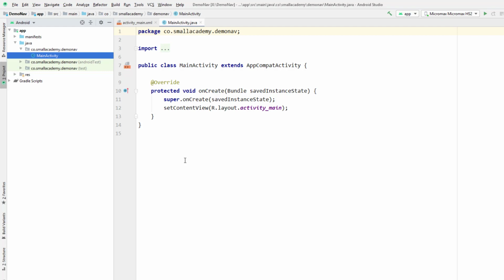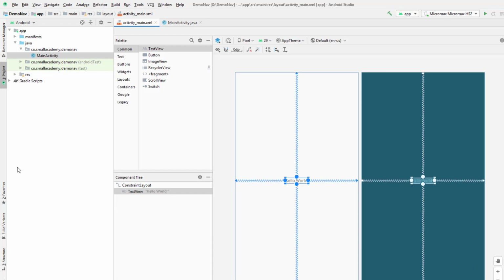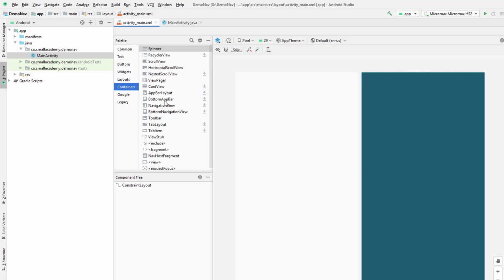Now we'll go ahead and start working on our layout here. In the main activity, I want to have the bottom navigation menu, as I said. To be able to use the bottom navigation menu, we need material design, because bottom navigation comes under material design. So let's go to the layouts or the container, and here we have the bottom navigation view. So we need the bottom navigation view, and inside that we're going to add the bottom navigation buttons or whatever menu items that we need.